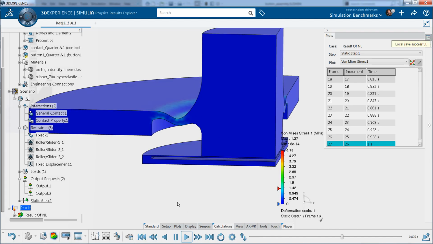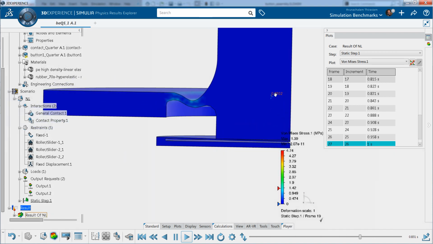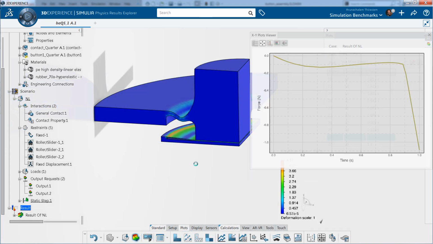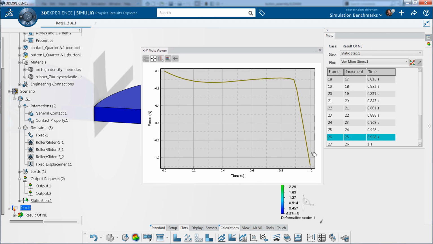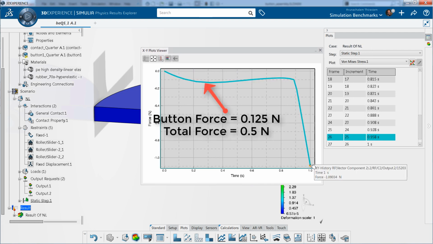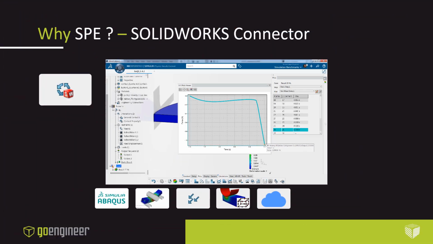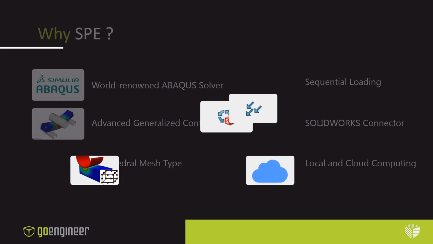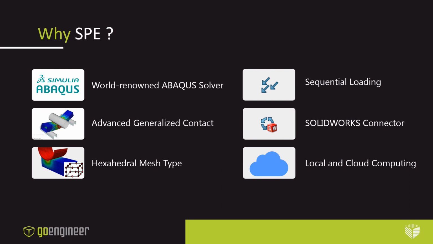Now here's the animation of the stress results for the updated button. Looking at the force results, you will see that we have about 0.125 newtons on the quarter model that translates to a total force of 0.5 newtons, which is a significant increase from the previous design. Again, note the inflection point on the curve that indicates the onset of buckling. There are several reasons that make SPE a compelling simulation solver to adopt, and among them, integration, solver strength, and computational freedom are big ones.